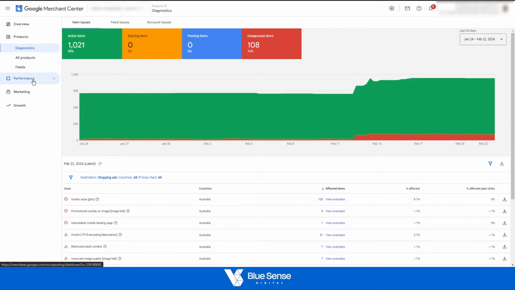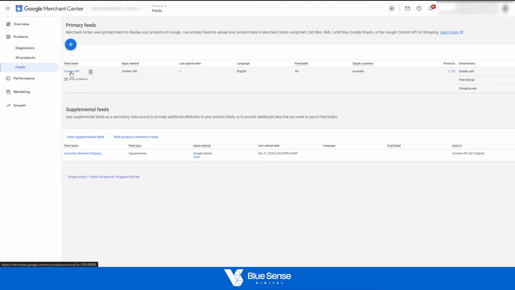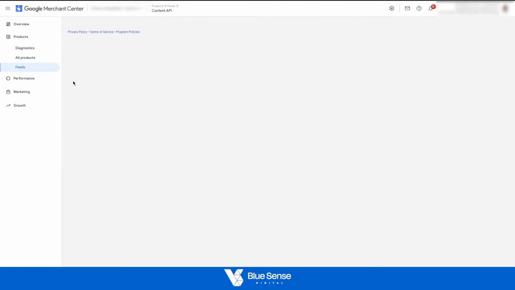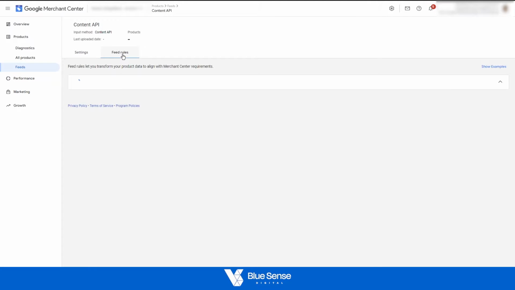So there is a way to do that, and there's a feed rules section in the Merchant Center. I'm going to go through that in a second, because this is an exceptionally powerful feature that is super handy to have in your back pocket. So if you head into the Merchant Center, click on Products, click on Feeds, and then you'll see your feeds here. Go into the content API feed or the primary feed in your account, and then up at the top you'll see Feed rules. So click on Feed rules.